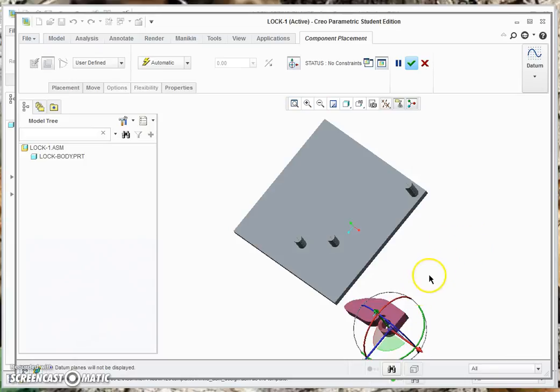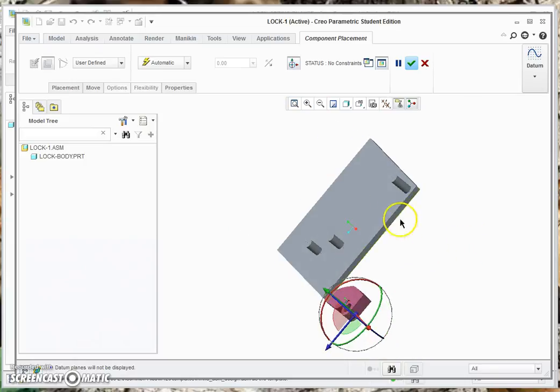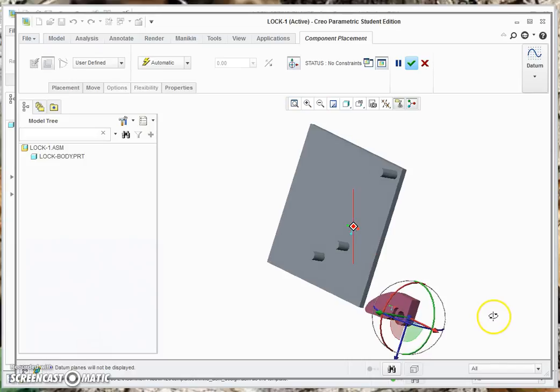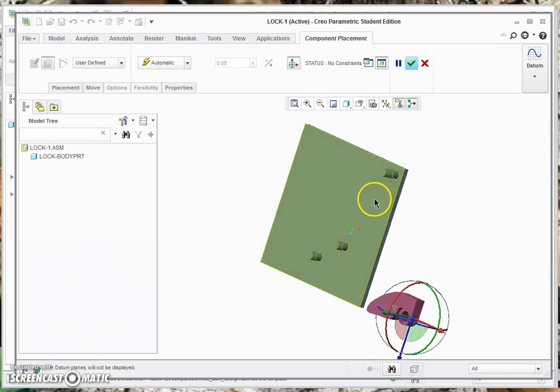I want to make sure these two surfaces right here, the surface of this lock body and the back of this lock spring pusher, are touching each other. That's going to be my first constraint. So I'm just going to click on the surface of the lock body, and I get this little green cord hanging on, and it says automatic.